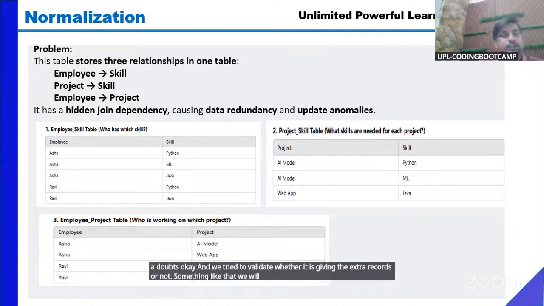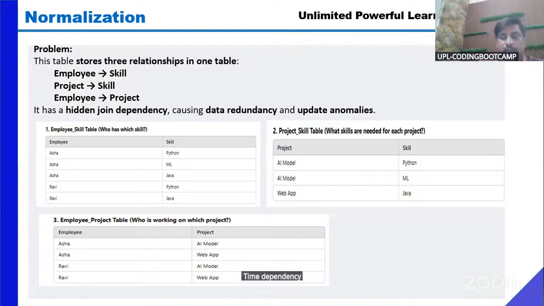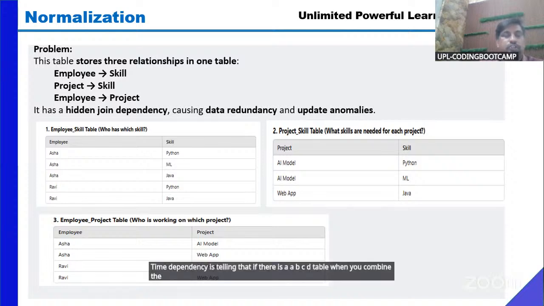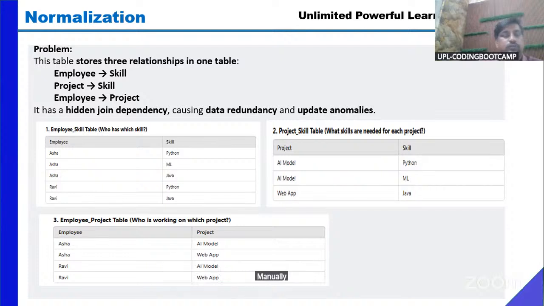So that is what we call the fifth normal form. Join dependency is telling us that if there are B, C, D tables, when you combine them for the requirement, it should not give extra records, additional or misleading records. So that is called fifth normal form. There is no tool for it. You have to go and verify manually. If you verify that everything is there, then it is a fifth normal form.